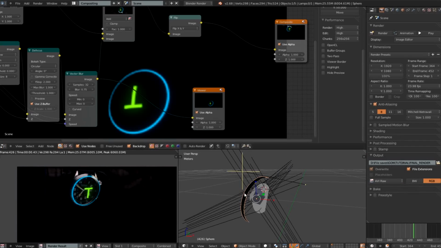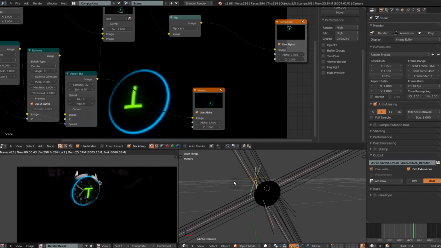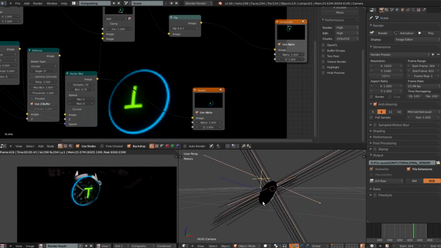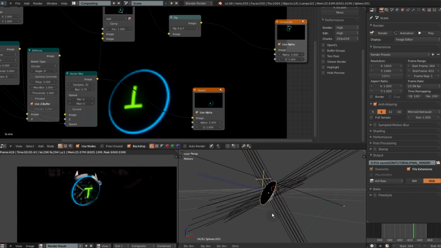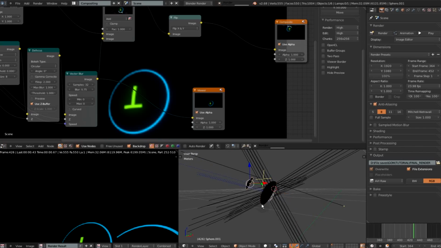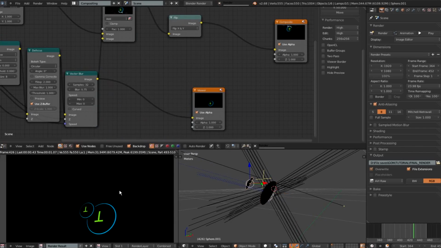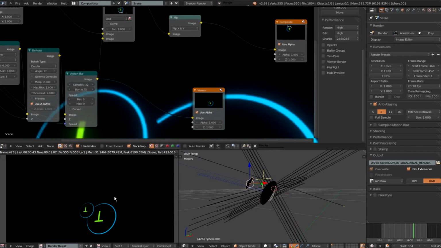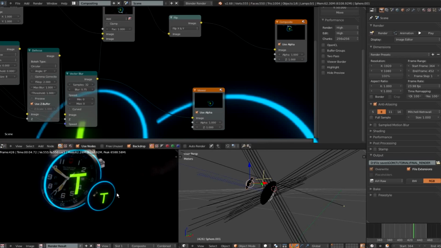I'm just going to duplicate this, if I can select this hemisphere, scale it down, move it along its local axis, just so we have 2 of them there. Looks cool.